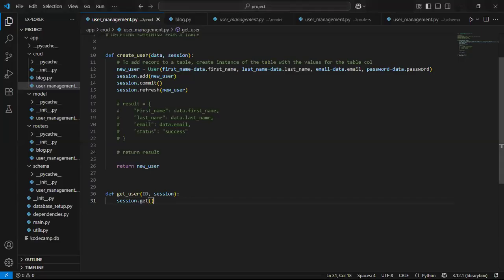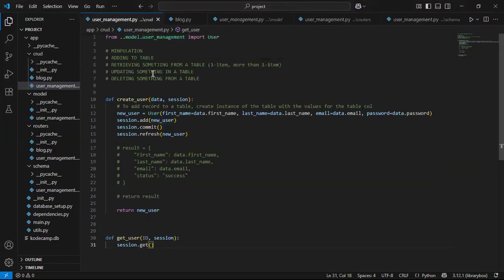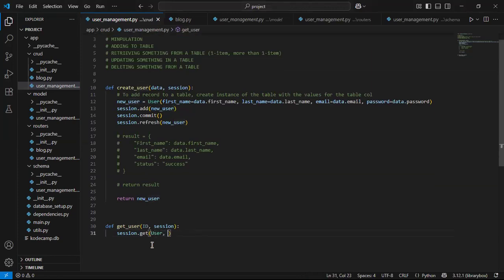session.get, right, and this get takes in two parameters. First of all, it takes in the table. Where do you want to carry out this retrieving from? In this case, the table is our user, which we've already imported up there. So you copy that table and you give it there, right? And the second thing is the means of identification. Which value do you intend to use for this means of identification?